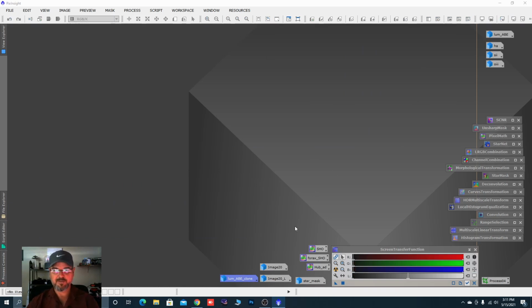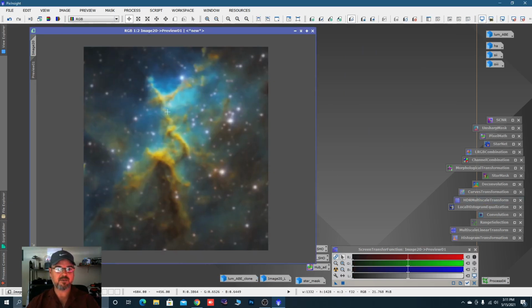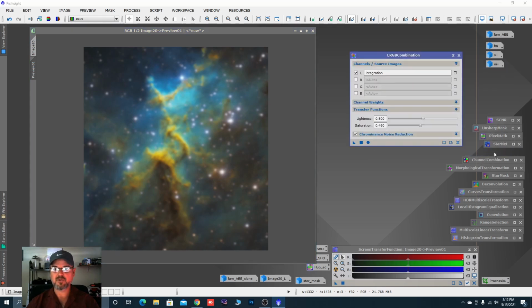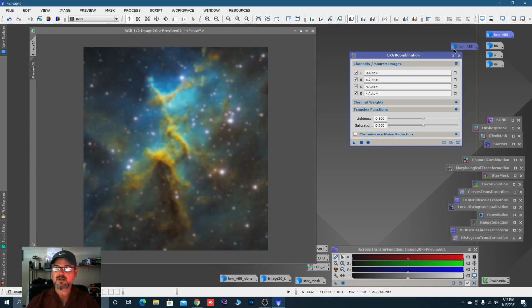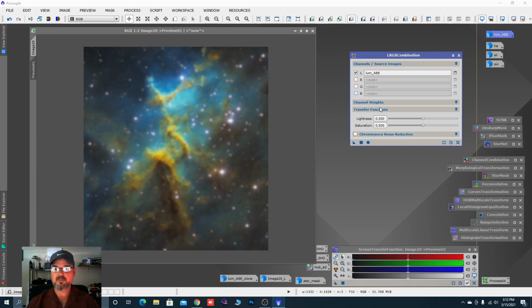Let's push it back up here. We're going to open up image 20 again. Remember we had the preview going on here. We're going to apply this luminance data over top of this image here, and we're going to do that with LRGB combination. So open up the tool, reset it. Let's take our luminance here. We're going to drag it over into the luminance, and we're going to turn off our red, green, and blue. We're going to push down our saturation slider to increase saturation, and we're going to boost our lightness slider to increase contrast.